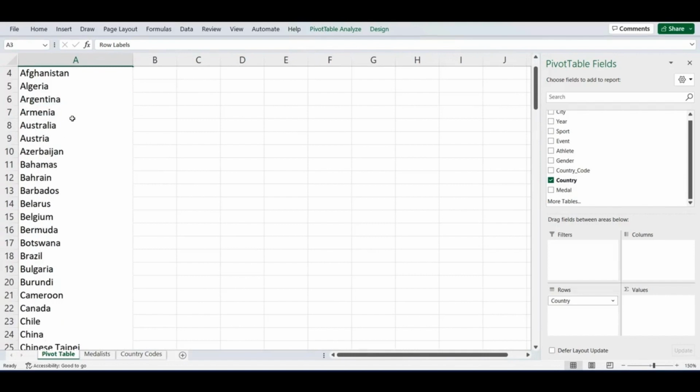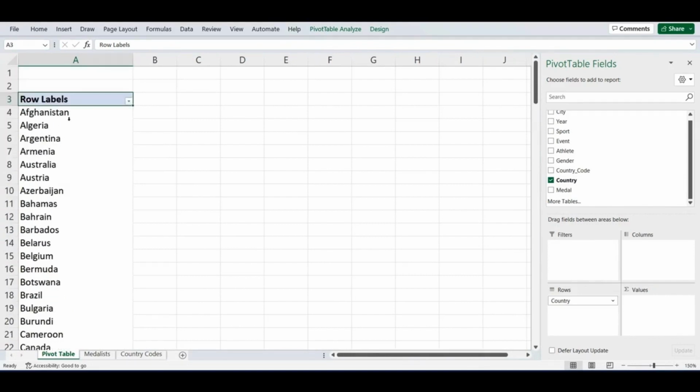So all the countries now have been listed on the vertical axis. Next, on the horizontal axis, I wish to put the number of medals won by these countries across these various years of data that I have for the Summer Olympics. So once again, I go to my pivot table fields, I select medals and drag it by pressing the left click to where it says columns.